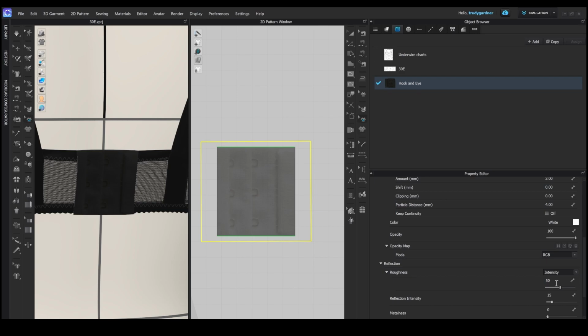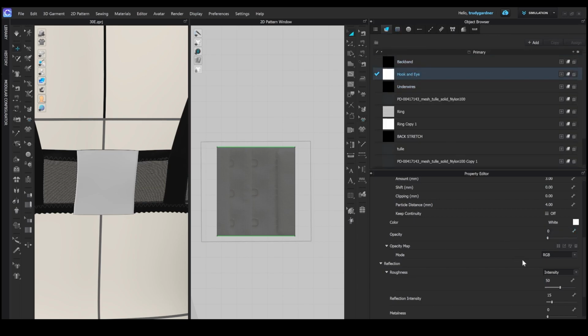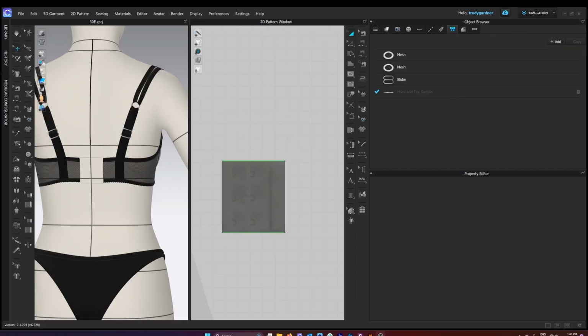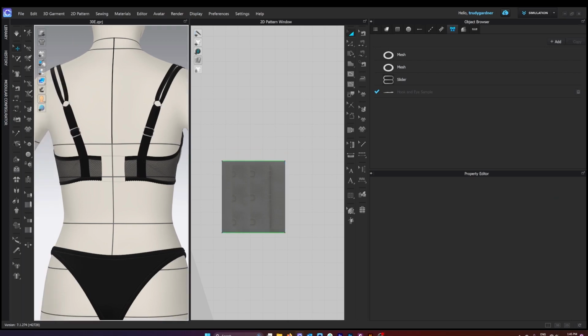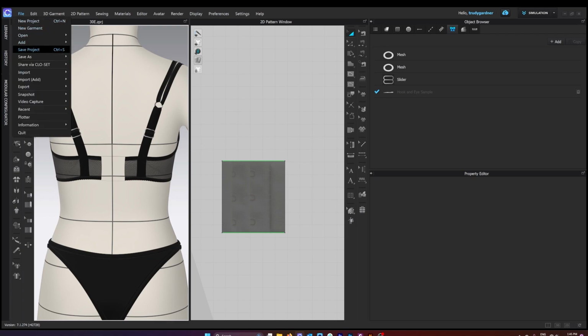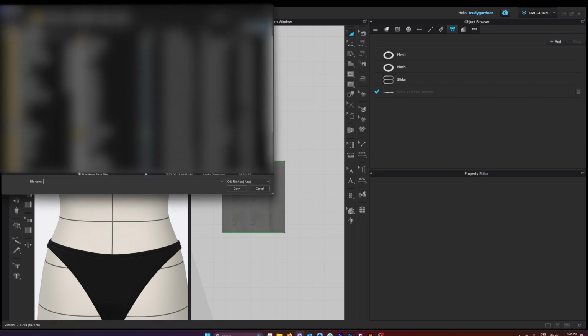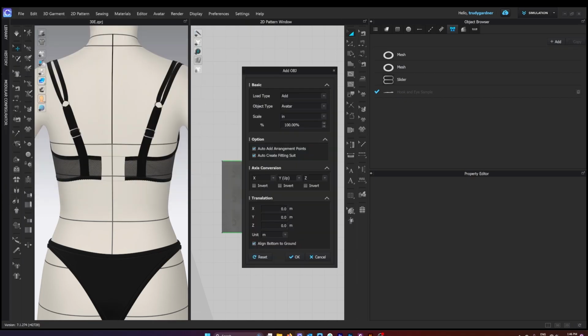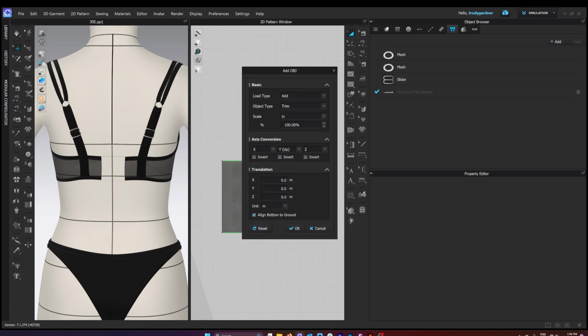But I'm going to turn it back down and then I'm going to show you how to use this OBJ, and we're going to turn down the fabric as well. Okay, so now we're going to open up the trim that we created before. We're going to open it as OBJ. So go to file, import, add OBJ, and then you're going to go to your hook and eye sample that we just created from our ZPRJ file. We're going to add it and we're going to add it as a trim, and the rest of this is good. Select OK.